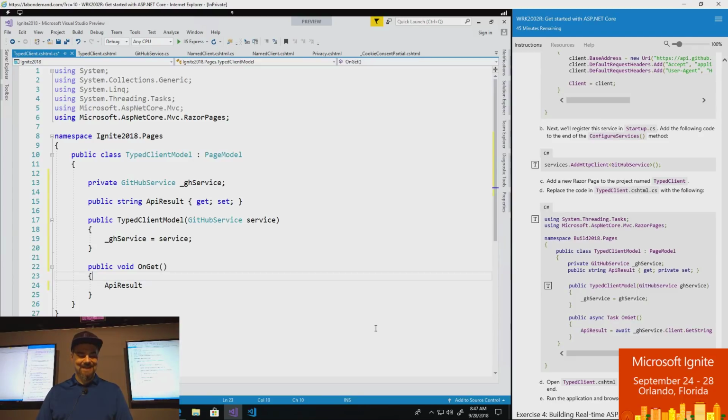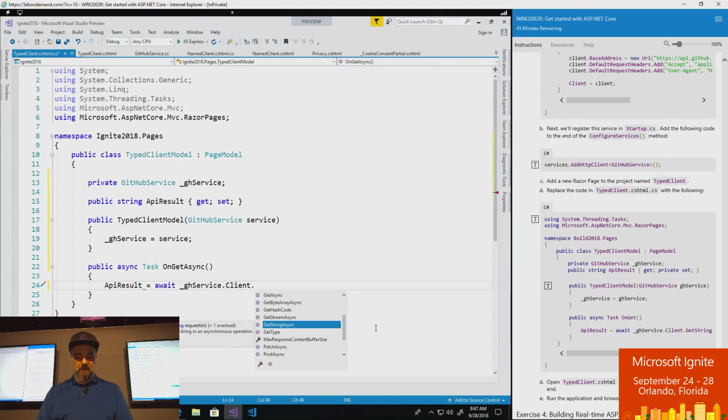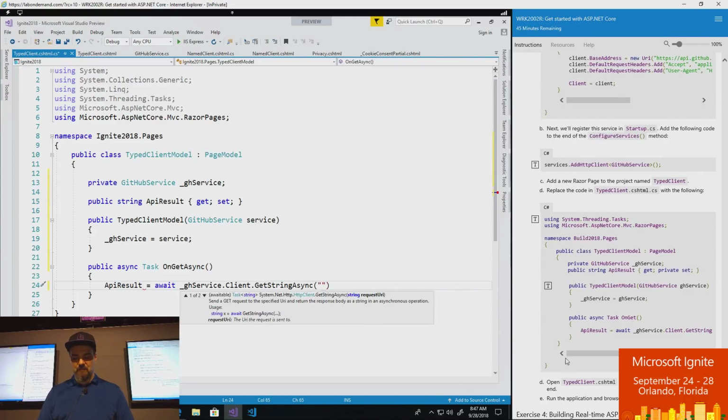So now in my on get, I have, just like I did previously, API result. Oops, I need to make this async again. Async, task, on get async. So API result equals await GH service client. Now I can access the client directly. Get string async, and I believe I'm going to the same location. Repos ASP.NET home issues. All right, we'll go there instead.